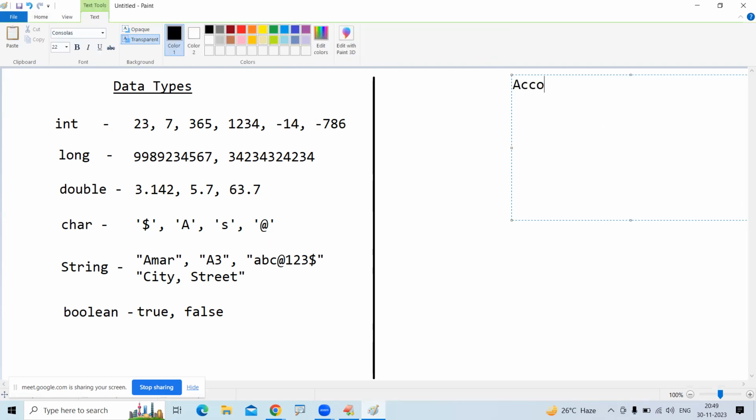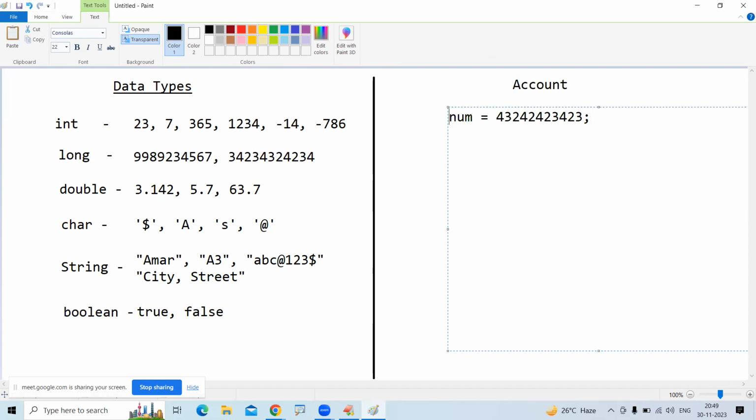Account program, I'm writing. I just want to store an account number. Just give one dummy number, any number. It's a very long number, so you need to specify long. Remember the point: you have to write L at the end. L represents the long type. The number is your wish, but I'm giving you one example.